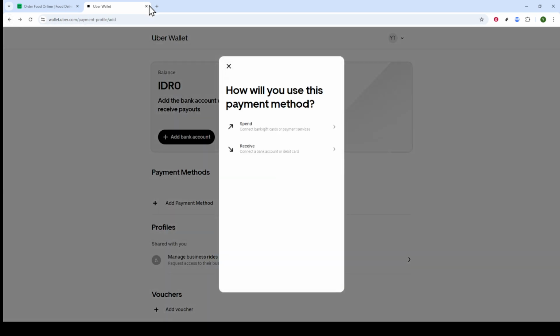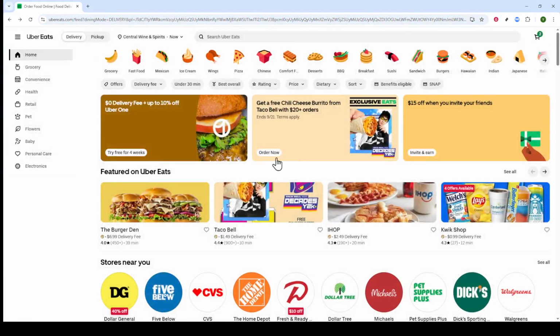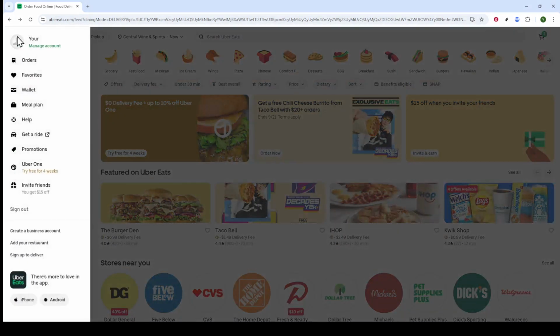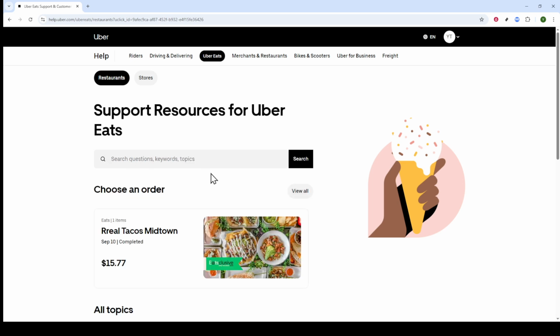Finally, if none of these solutions work, reach out to Uber's customer support for assistance. They have access to detailed transaction information and can identify any unresolved issues specific to your account. When contacting support, be ready to provide details about your problem, including your account information and any error messages you've encountered. This will help their support team quickly diagnose and solve the problem.